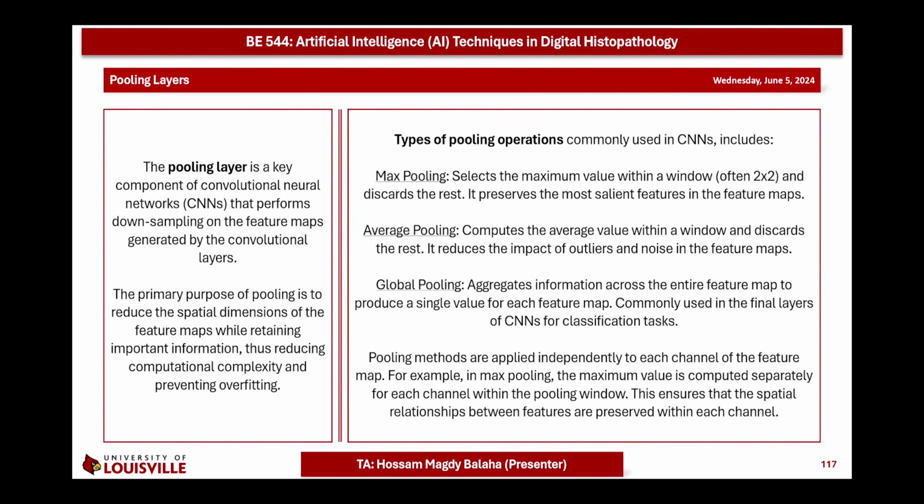We mentioned also that the pooling layers will cascade the convolutional layer, and they are used to perform downsampling on the feature maps, and their purpose is to reduce the spatial dimensions and the complexity of the model, and they are important to avoid any overfitting that may arise. We mentioned that max pooling and average pooling are types of pooling layers or operations. So max pooling will preserve the most important features, while average pooling will reduce the impact of outliers and noise in the feature maps.